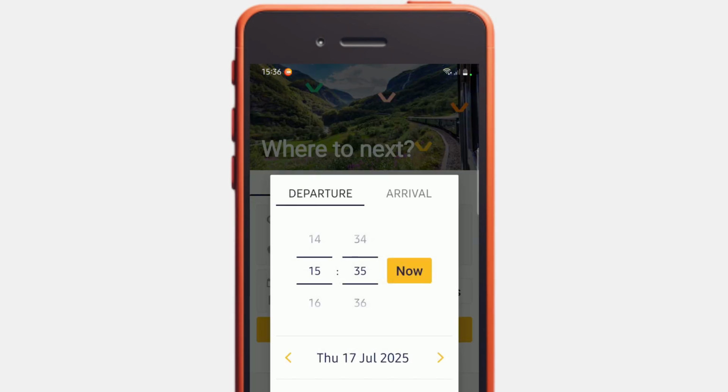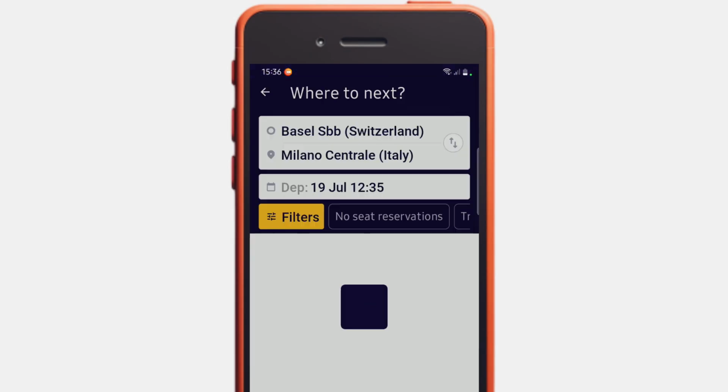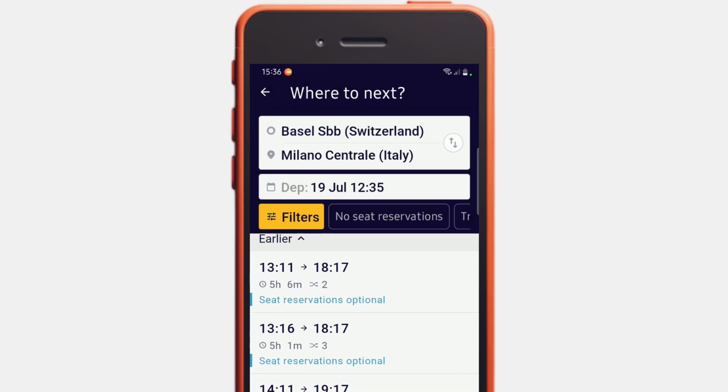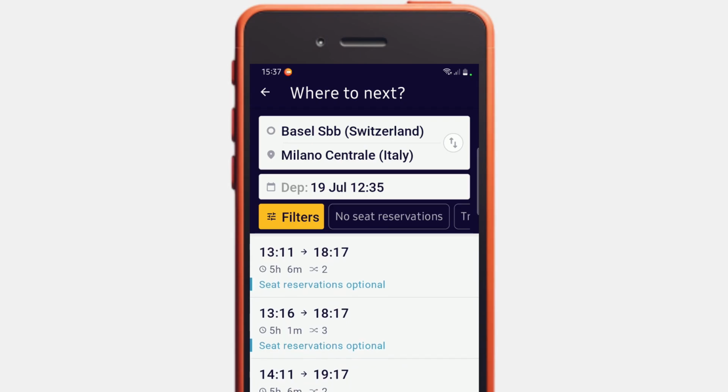You can choose the travel date and the time. You can also use specific filters. Then you tap Plan My Journey. Here you can see different options. Some have transfers and others don't. Sometimes a seat reservation is required, but that depends on the country you are in and the train you take.